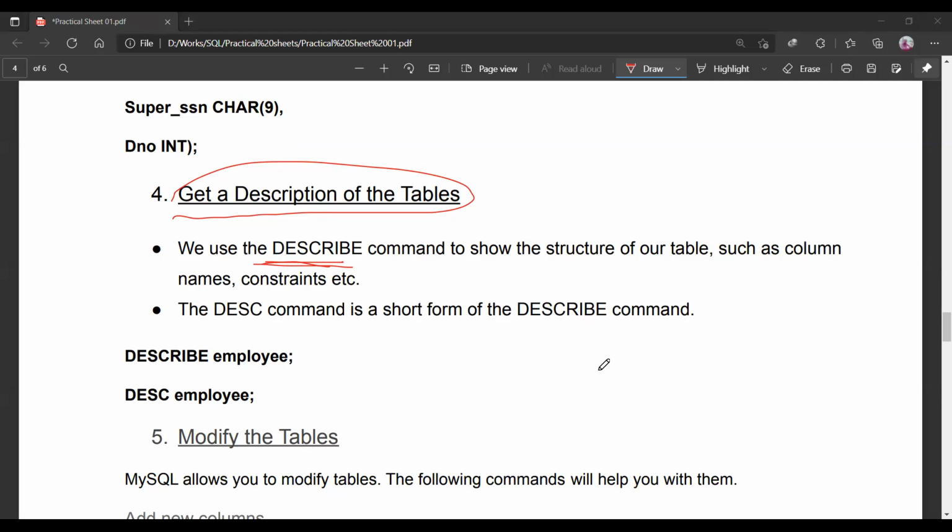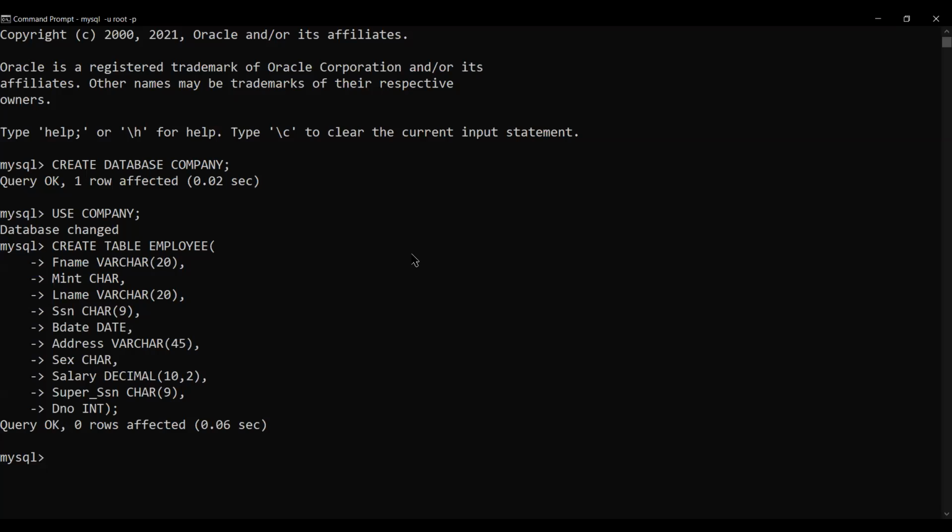So there I can use describe followed by the table name, and also the desc command. Desc is a little bit shorter, no? I use that command, desc and also describe. And what is the table name?